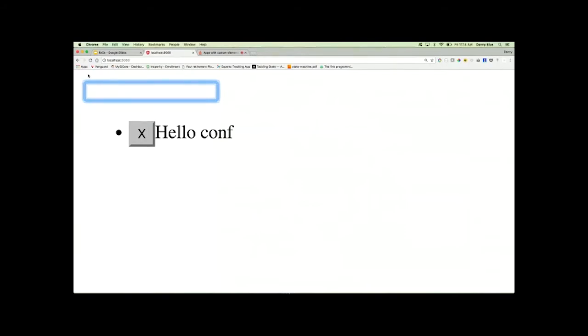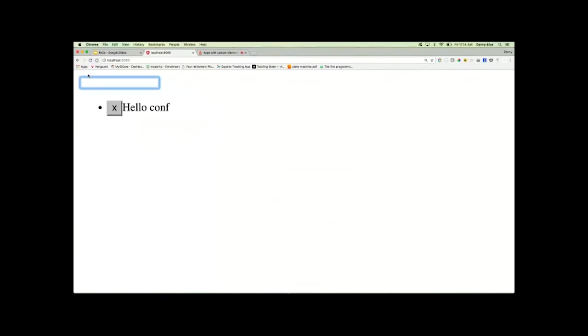Now let's also zoom on this. Hello to the conference. Didn't know buttons did that when you zoomed in on them. That's interesting. And I can just type in a bunch of other gibberish here and then click to remove them.